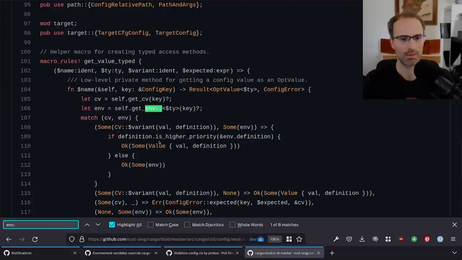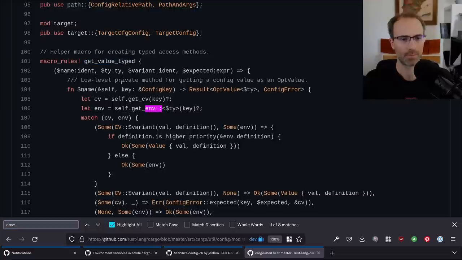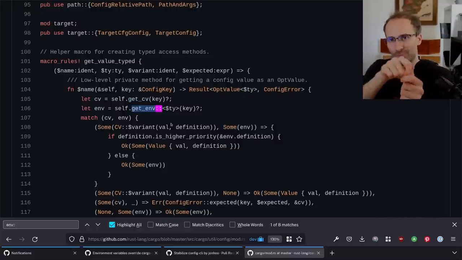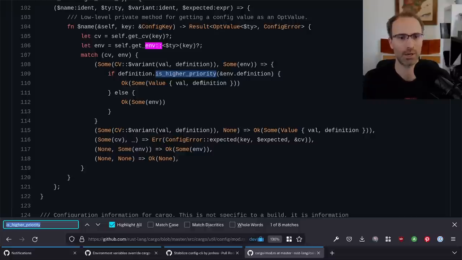Ooh, so it's like env. Yeah, so see here, this is the macro that's used to extract values. Get value typed. And you see it gets, so get CV grabs it from all the configuration that we've built up by reading things from disk or from config values, from the arguments. And get env just returns that value from the environment if an environment variable by the appropriate name has been set. And so here we see if both are set, like if it's both set in the config and in the environment, then if the definition is higher priority than the environment, then it returns the value from the definition. Otherwise, it uses the one from the environment. So the question is, was it this is higher priority thing?